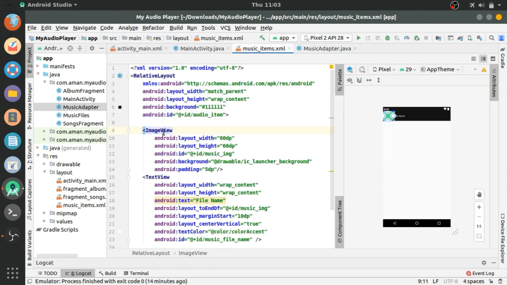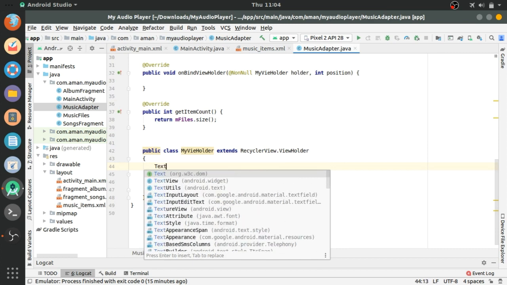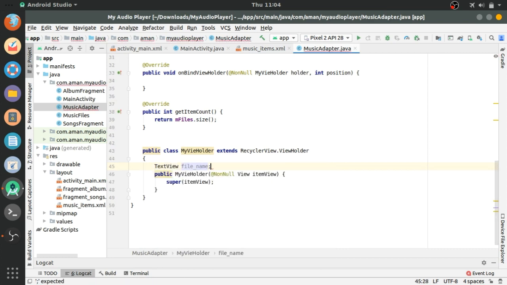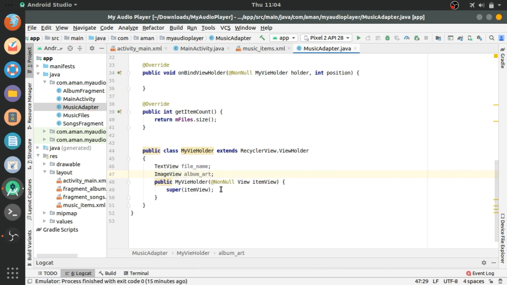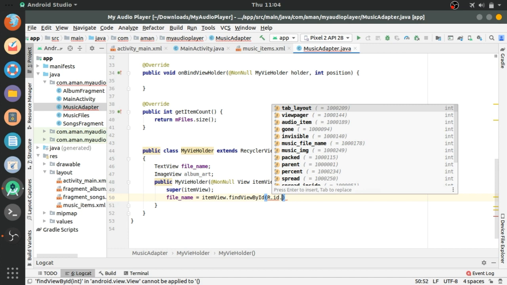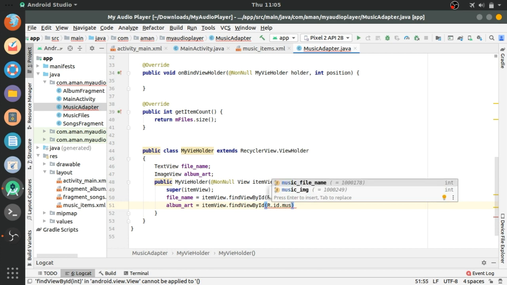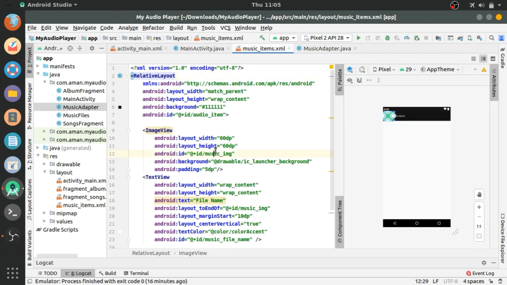Now find the IDs of the ImageView and TextView in our music items. In MyViewHolder, TextView file_name and ImageView album_art, and then file_name equals itemView.findViewById(R.id.music_file_name); and album_art equals itemView.findViewById(R.id.music_img). These are the IDs.